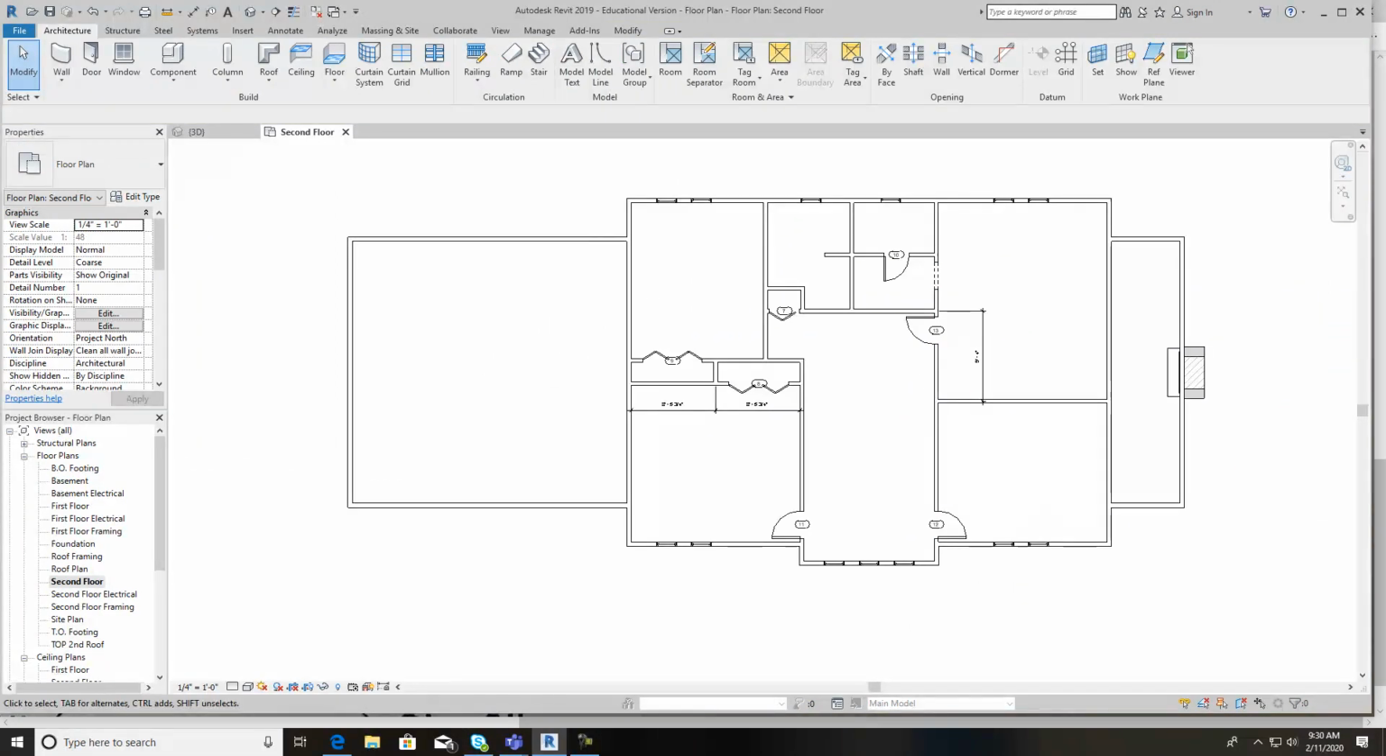So once you get your windows in, go ahead and save it. You got all your doors in, all your windows, and you're doing really well. If you need help on this, let me know.